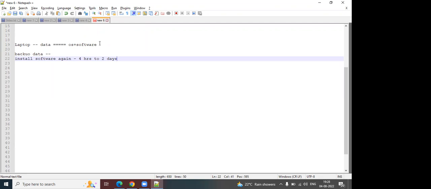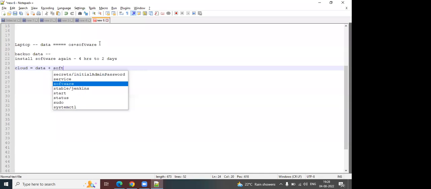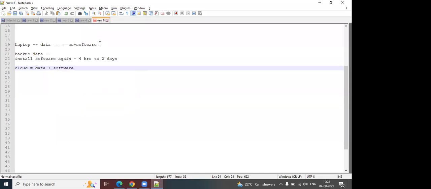So now in cloud, when I take a backup, I take the backup of the data and also the backup of the software. When I say software, it is the operating system and everything. And this together is called an image. So an image is a backup which contains data and the softwares which I have installed.